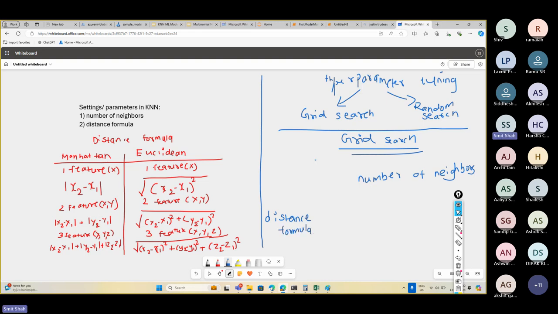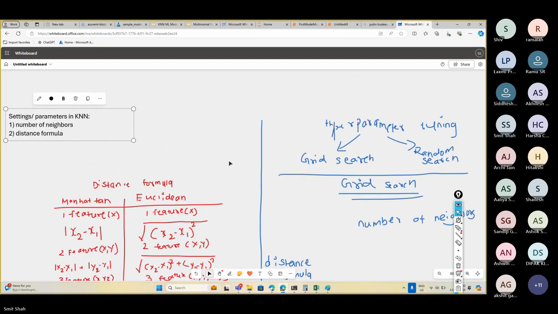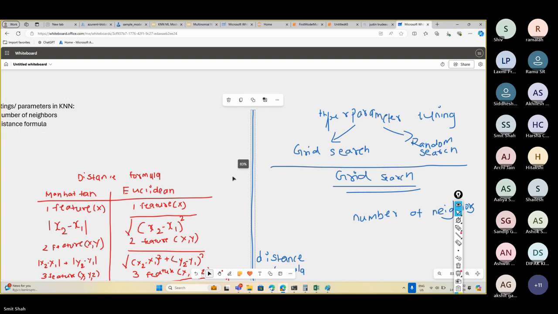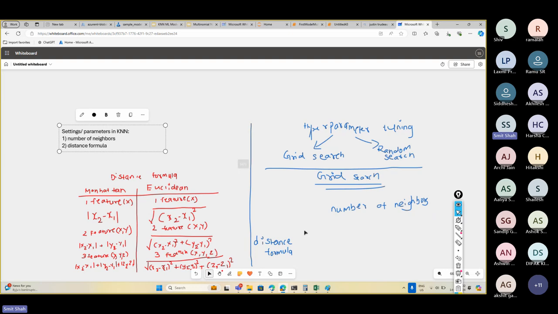So guys, what are the steps in grid search hyperparameter tuning? Let's go ahead and try to understand it. Okay, I'll show you the steps over here. So let me mention the steps of grid search hyperparameter tuning.